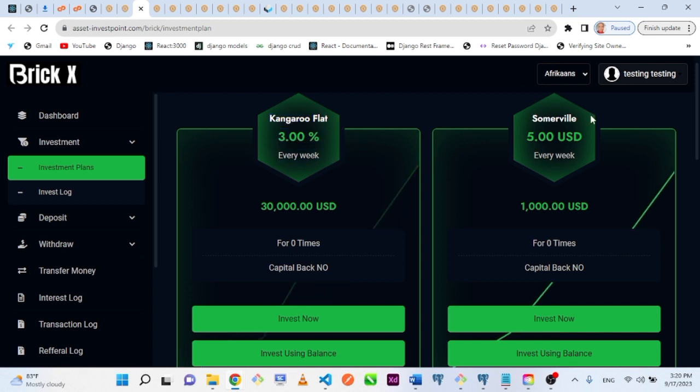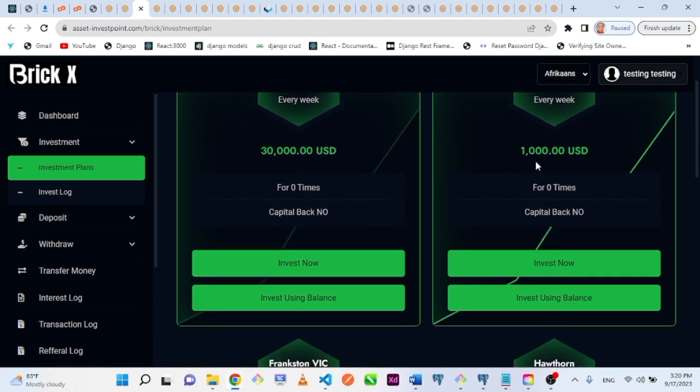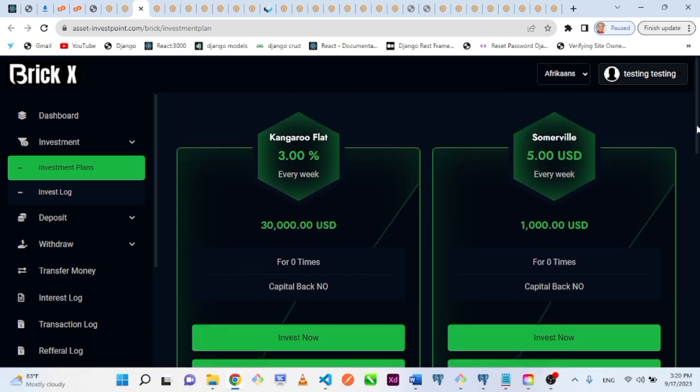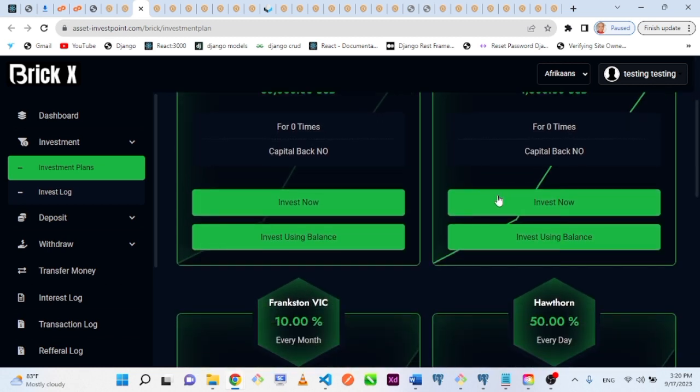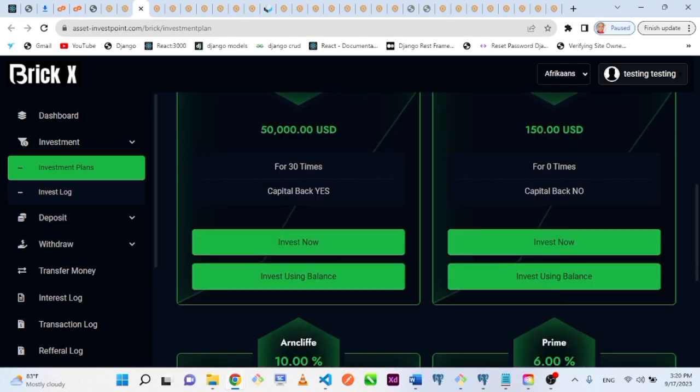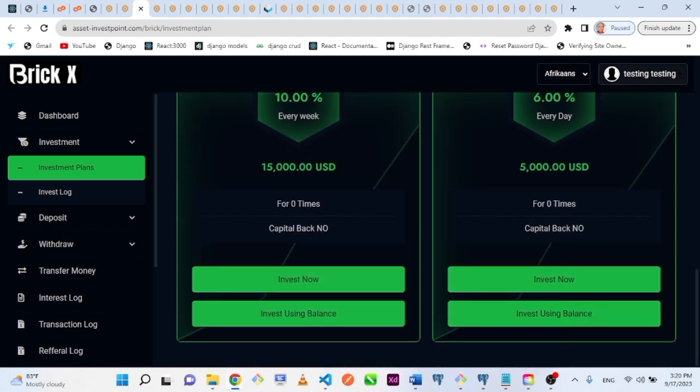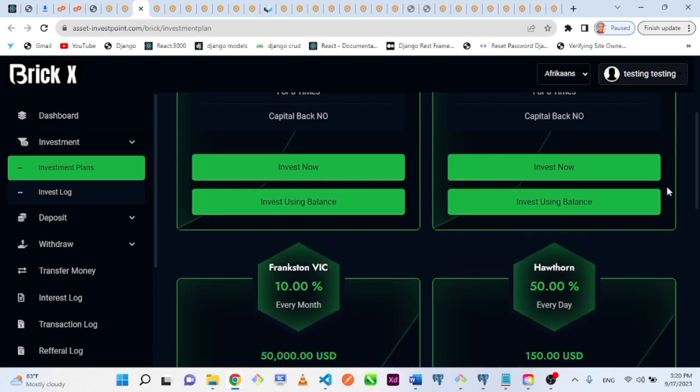Yeah, and then Somerville, you have $5 every week, right? So this is $1,000 US. $30,000 US. You look at the one that pays you, you look at the one that you can invest in, you can invest now or invest this in your balance. So anyone that you like, you can choose as a user. So this is the user dashboard.